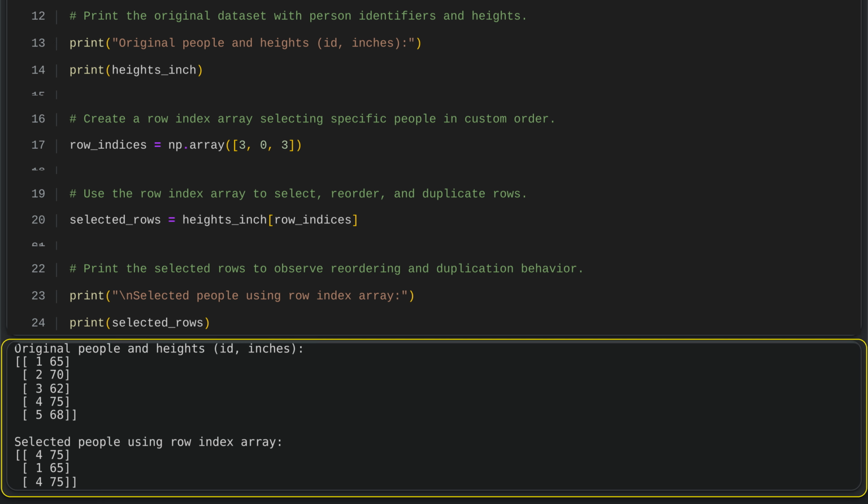the original data. In the example, it selects the fourth row, then the first, and then the fourth again. The printed result demonstrates how row index arrays let you rearrange and repeat rows, providing a flexible way to work with array data in NumPy.